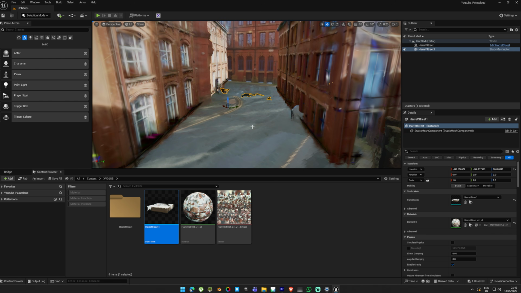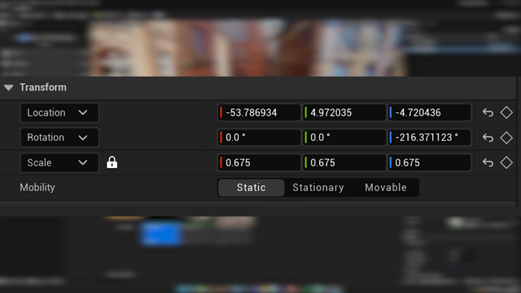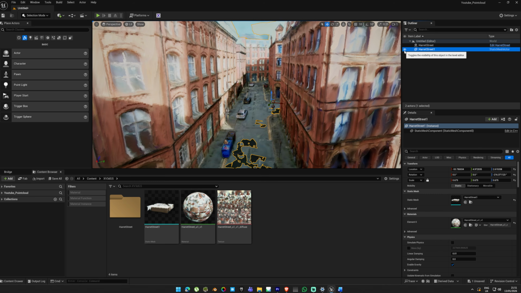Now it's time to overlap the static mesh on top of the Gaussian Splat. But here we have a problem. The transformations are not matching. To fix that, the magic numbers to align the mesh are right here on the screen. If you put all the numbers in the transformation, you should have perfect overlap between the two.